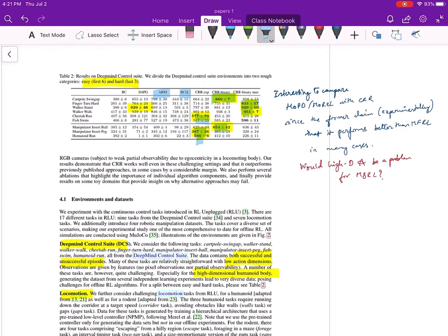But surprisingly, as you can see, D4PG is actually better in these first 6 environments than in the last 3, which are hard. And you could see that ABM is actually performing better than behavioral cloning and D4PG. But CRR is doing almost better than anything else in all the environments. So this is a good result.